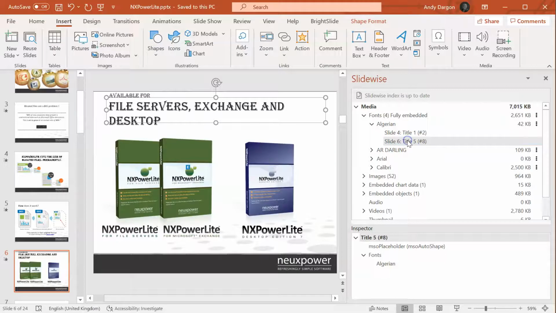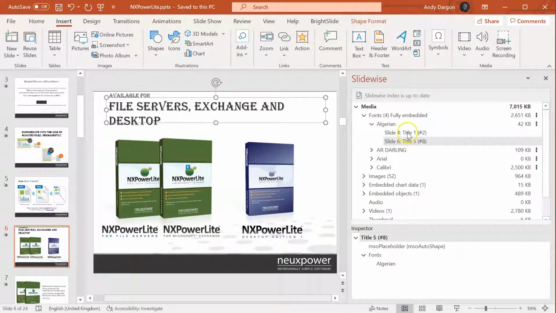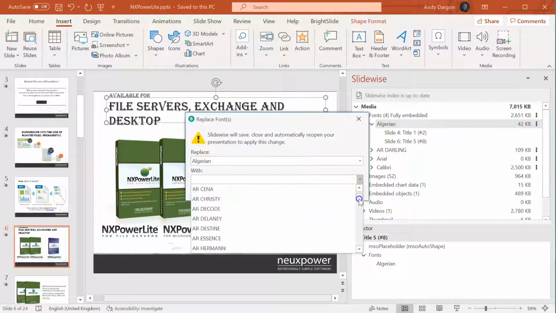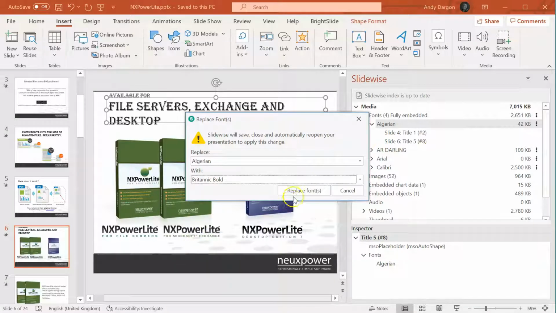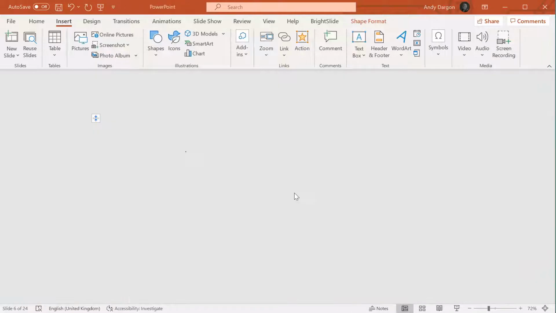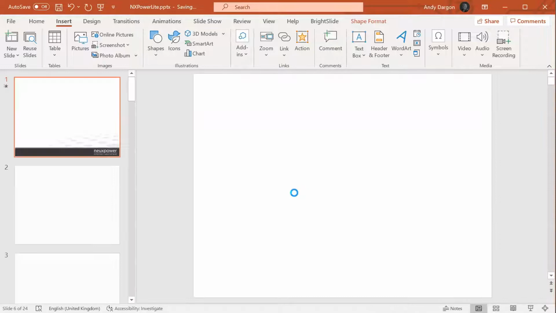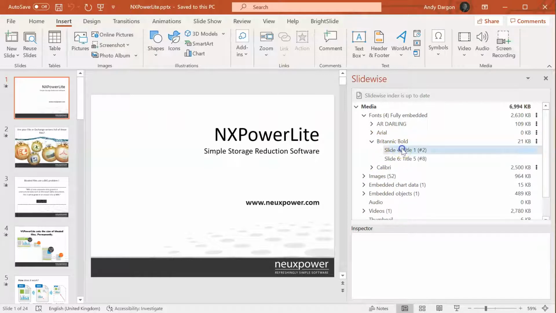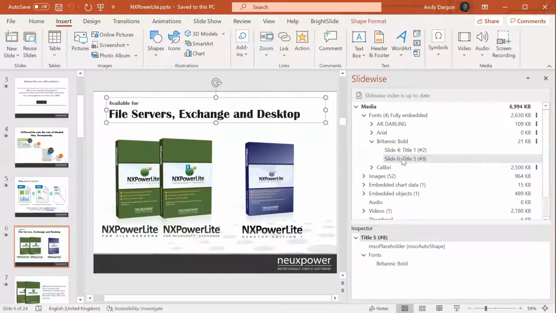Now I want to replace Algerian with another font. So I'm going to go to the Replace Fonts option in Slidewise and then replace it. In this case, I'm going to choose a font, probably Botanic Bold. I'll hit the Replace Fonts button and you'll notice that PowerPoint has to close and reopen. And once it's done, you can now see that the instances we saw before on slide 4 and slide 6 have both been changed to Botanic Bold.